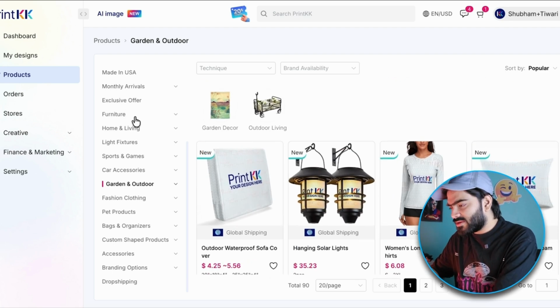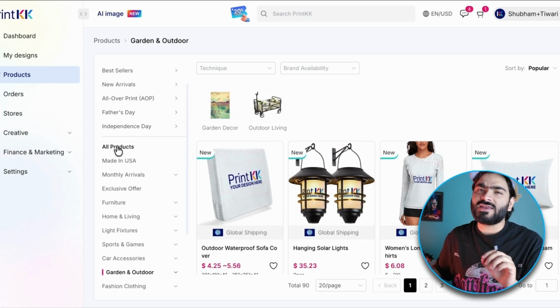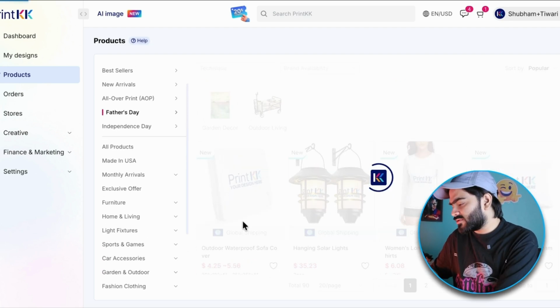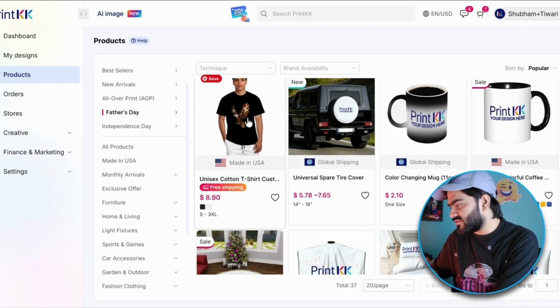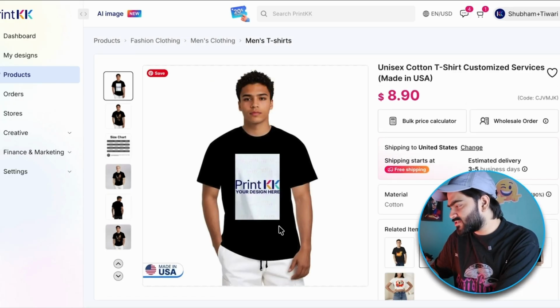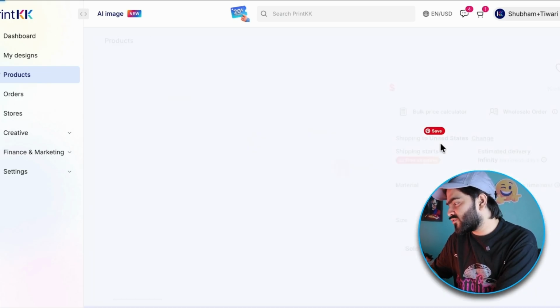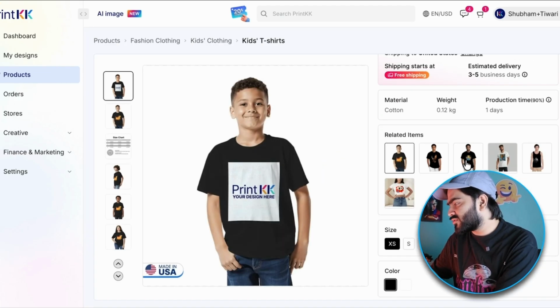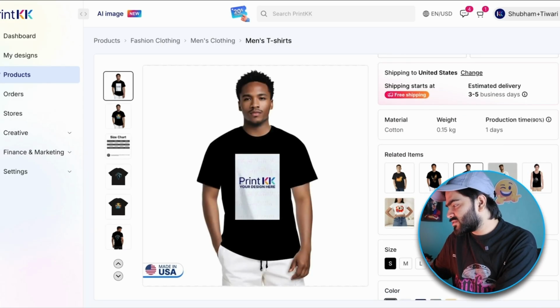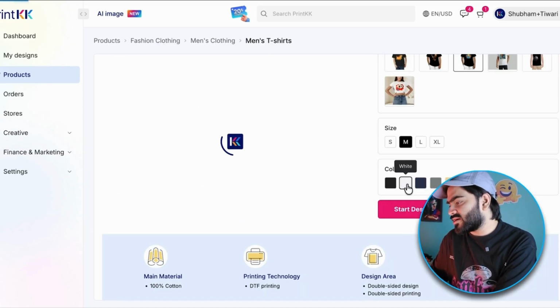I'm selecting a t-shirt design, but you can select any product you like. I'm just clicking on this Father's Day. I can see there is a t-shirt design. So I can just click on this t-shirt. You can also customize the product if you are designing for different age groups. You can see this one for child. Also you can customize the sizes you have, and you will select the color you like. I'm going with white. I'm just clicking on start design.